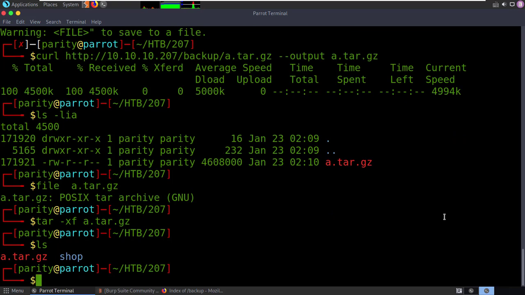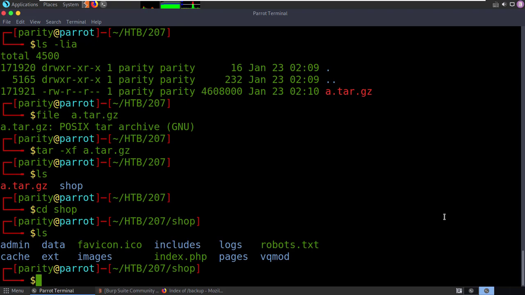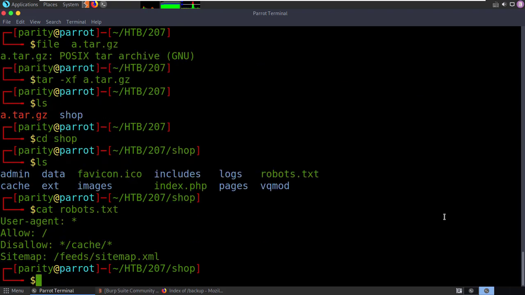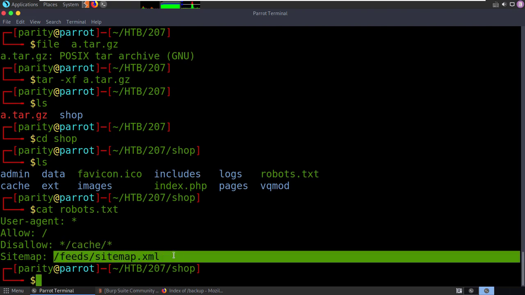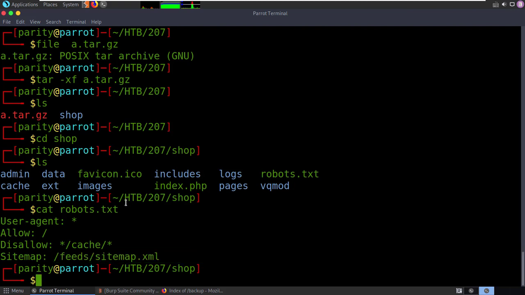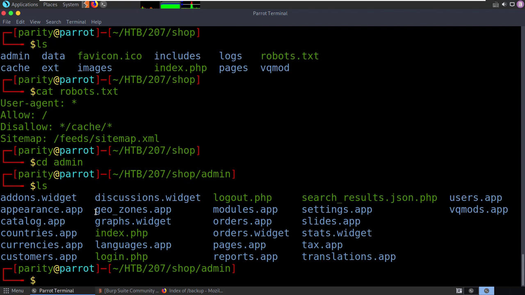It's going to create a folder in my directory called shop, which makes sense, it's a backup. So we'll go ahead and enumerate this real quick. Now on here it's disallow cache, and then there's a sitemap at feeds/sitemap.xml. Okay, what about admin? Admin's always a fun one. So I like to look at logins a lot. So cat login, just to see how it's doing the process.